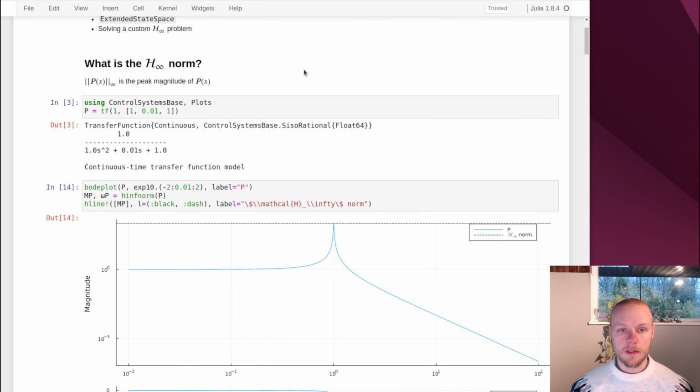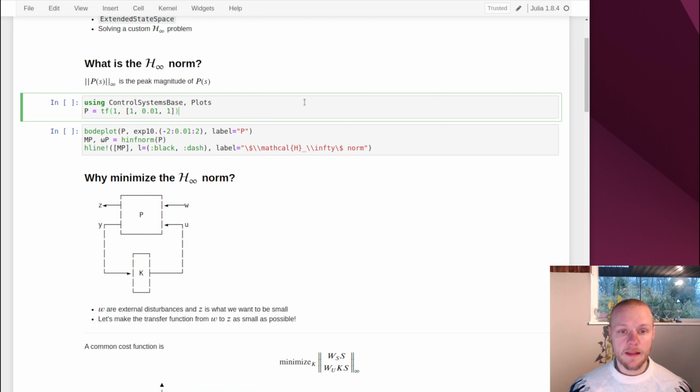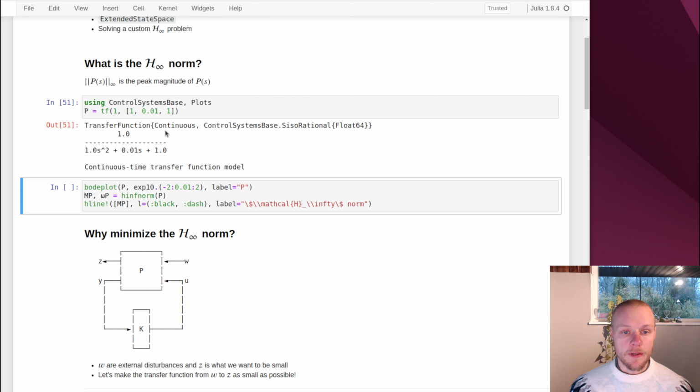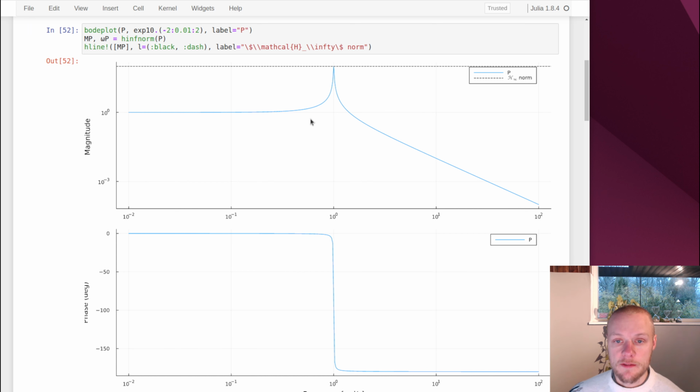So first of all, what is the H-inf norm? Here I load the ControlSystems package and the plotting package, and I create the simple transfer function P. Let's clear all outputs first. All right. Here we have our transfer function, and then I plot the Bode plot. And we see that the transfer function has a sharp peak here.